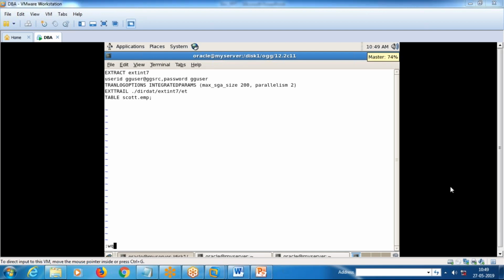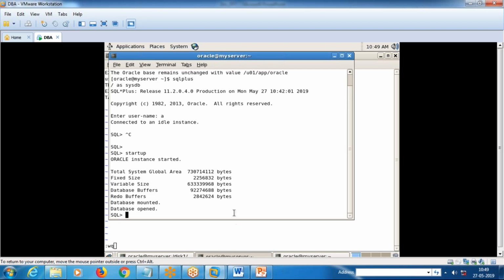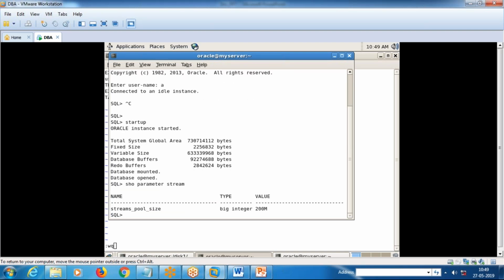Still we need to configure stream pool size even after using the TRANLOGOPTIONS parameter? Yes, we need to. Integrated extract will use the stream pool. Ideally, if in my case I have not set it, let me check. Okay, I have set it. It is 200 MB here.